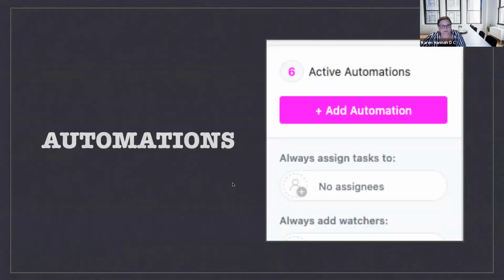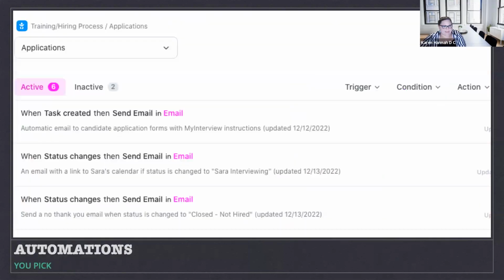Okay, so we'll jump into some automations. These are what some of the automations are. This is more or less my hiring and training process. For example, when something's created, it automatically sends an email to my candidate with my interview instructions. Again, there's a whole other video I'm going to do about automating your hiring process, so just bear with me. It's kind of a teaser. You just have to wait. So this will automatically send them the instructions, and then they can go on to my interview. After that, it's going to send them a link to the calendar.